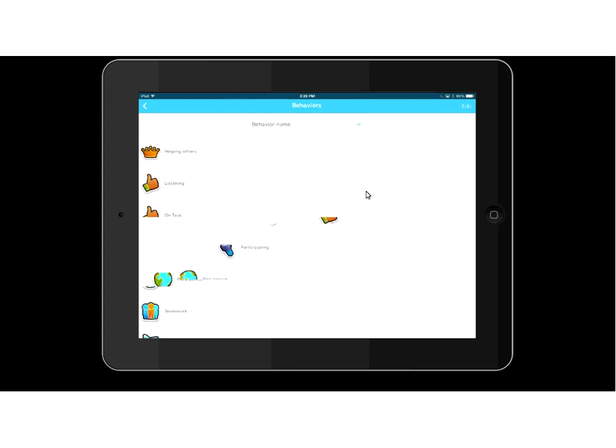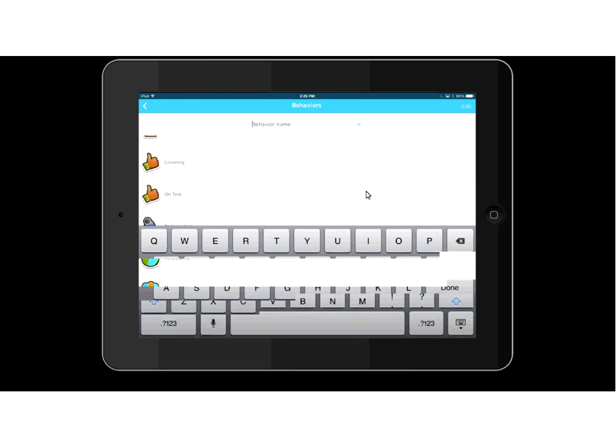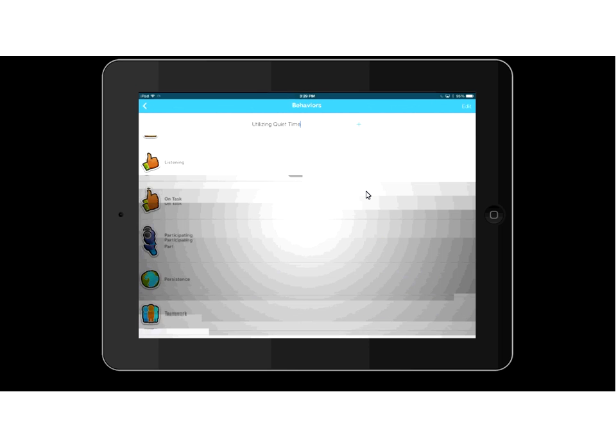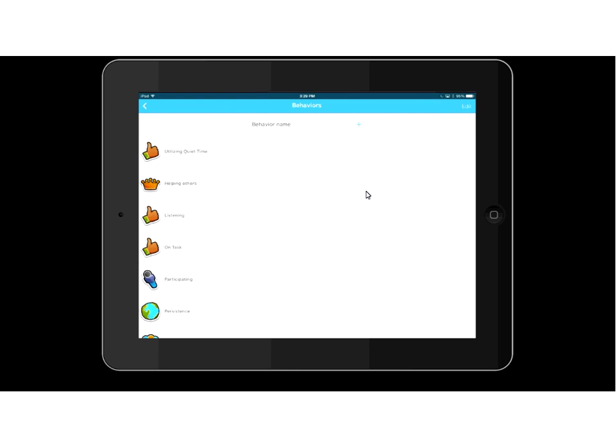We go back now. This is where it can be real helpful. We can set up our own behaviors. So we've got 7 positive behaviors we're looking at right now. Again, it's helping others, listening, on task, participating, persistence, teamwork. Let's add utilizing quiet time. We wanted to do that, and we hit done. We're going to add that as a positive behavior.